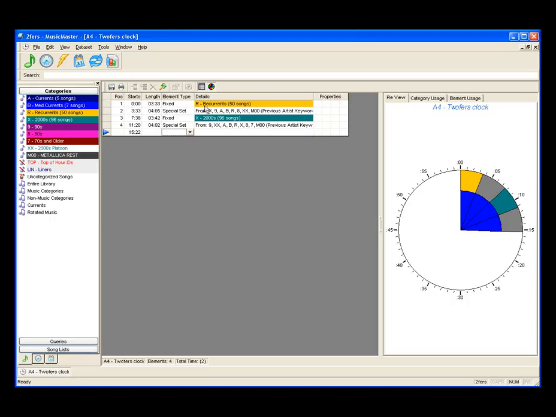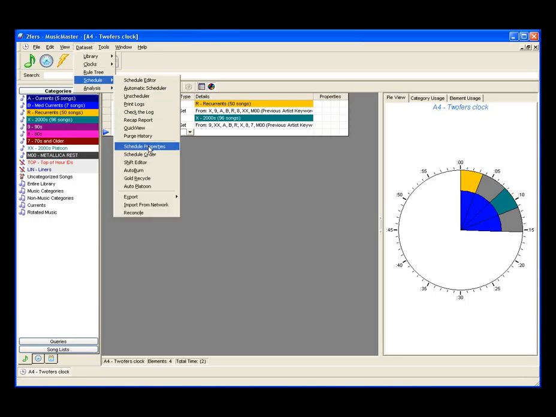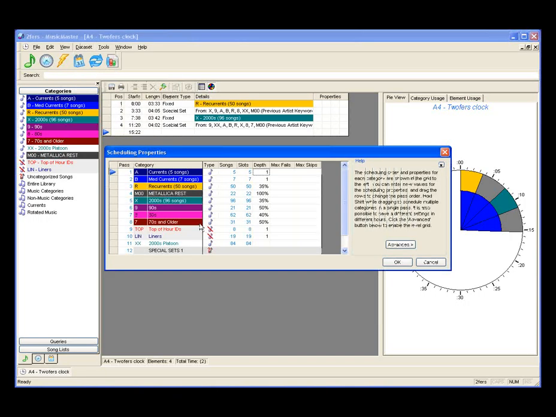So depending on how you have your pass list organized, you should have all of your music scheduled first, followed by all the special set positions based on that music. And that's where your special set 1, 2, and 3 come into play with your pass list. To check that, we'll go to Dataset, Schedule, and Schedule Properties. This is where you adjust your pass list within MusicMaster.